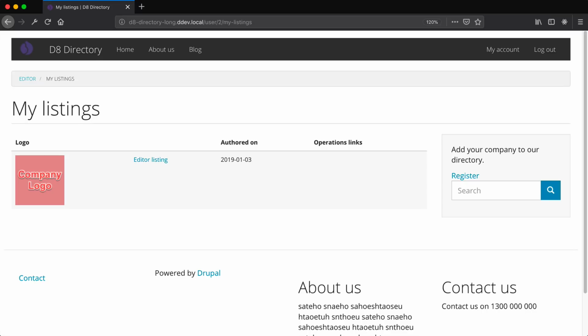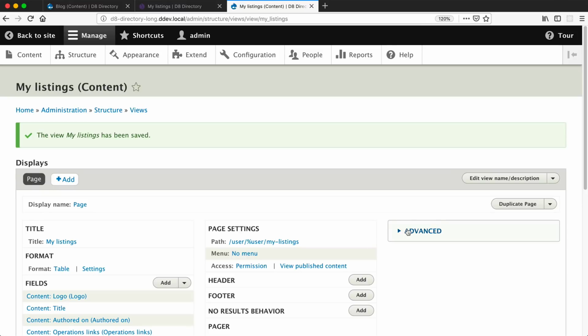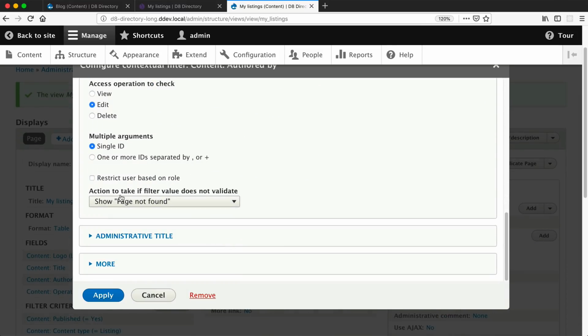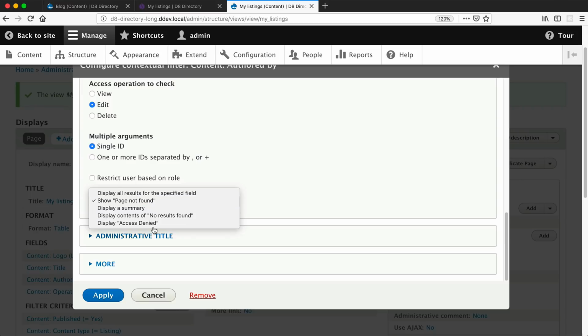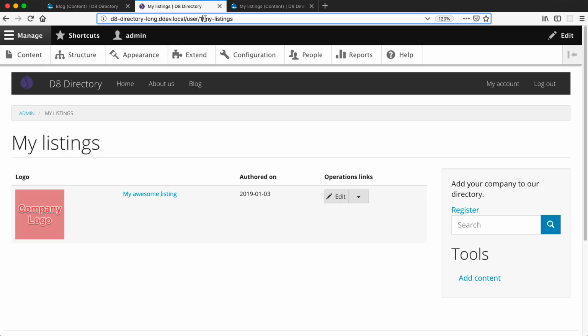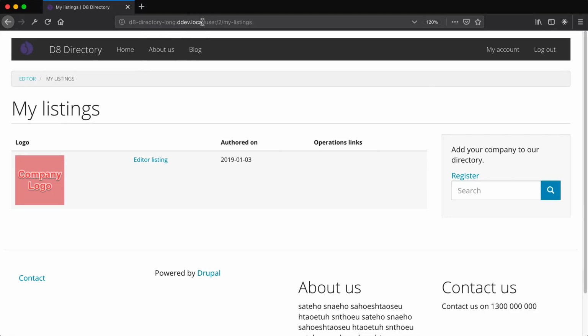Okay. Now there's another thing we need to do. So let's go back in here. It's not a requirement, but it is a nice to have. Action to take if filter does not validate. So you can show a page not found or an access denied. Let's just change it to an access denied, because if I go, let's go back here. Let's do that. Yep. Okay.